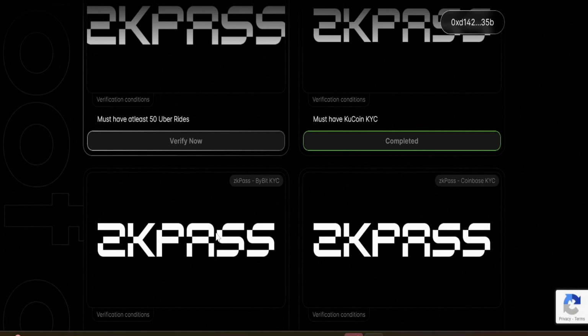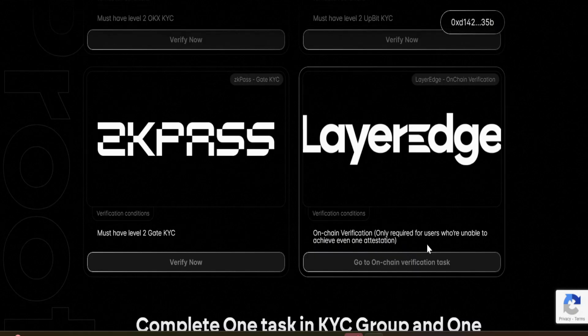So for those of us who were unable to get the OG pass in the beginning, this is where you come in. You come into this chain here where it says on-chain verification is only required for users who were unable to achieve even one attestation. That was the OG pass when we were doing it then. So for those of us who didn't get the OG, this is where you'll be able to get yourself in line with this task in terms of the proof of humanity. I think you just have to spend some little cash, $5 or whatever, but you could click on this and it's going to show you what you need to do.